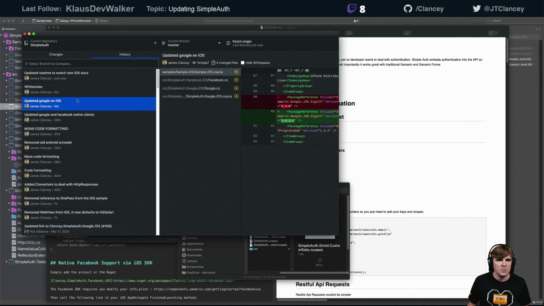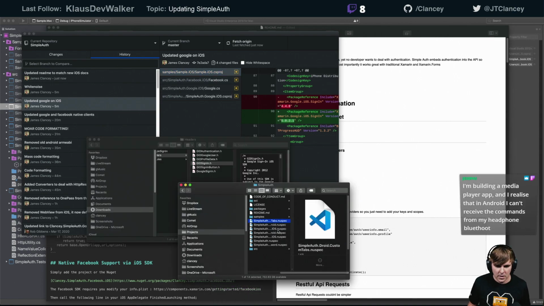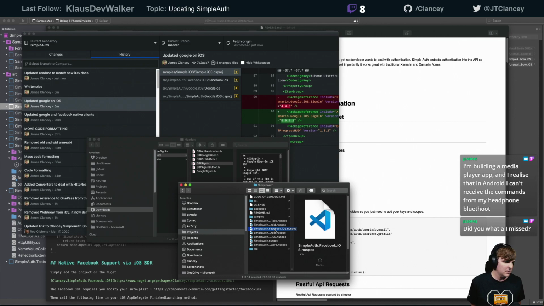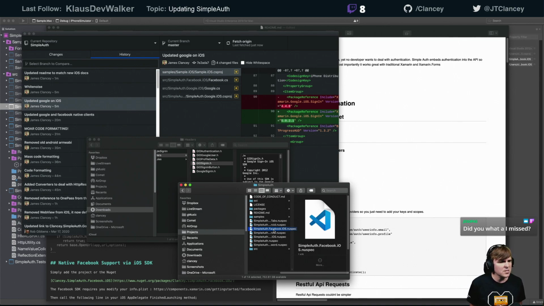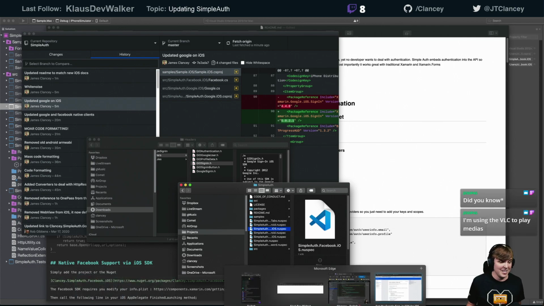All right. So in here, sample. Let's start with Facebook. You're building a media player app? Oh, so exciting. Do you know what I missed? You can't receive commands from the Bluetooth headphones? That should just come through the system stuff, doesn't it? I don't know if I've specifically tested that. We can check.